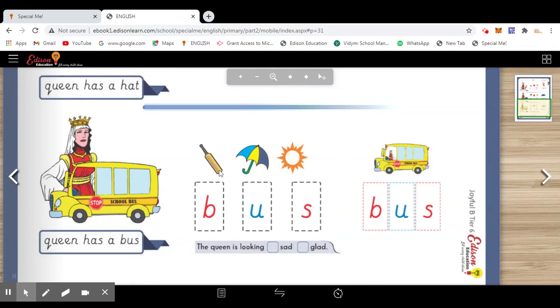Next, look at here, students. What is this? This is a bat. And it starts with letter B. Now tell me, what is the phonic sound of letter B? B. B is the phonic sound of letter B. B, B, bat.